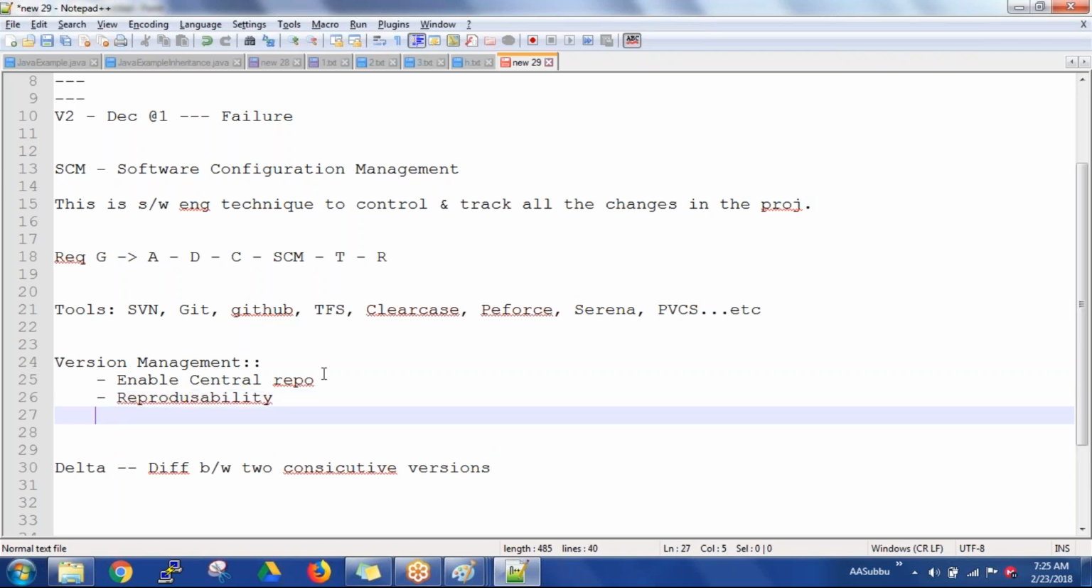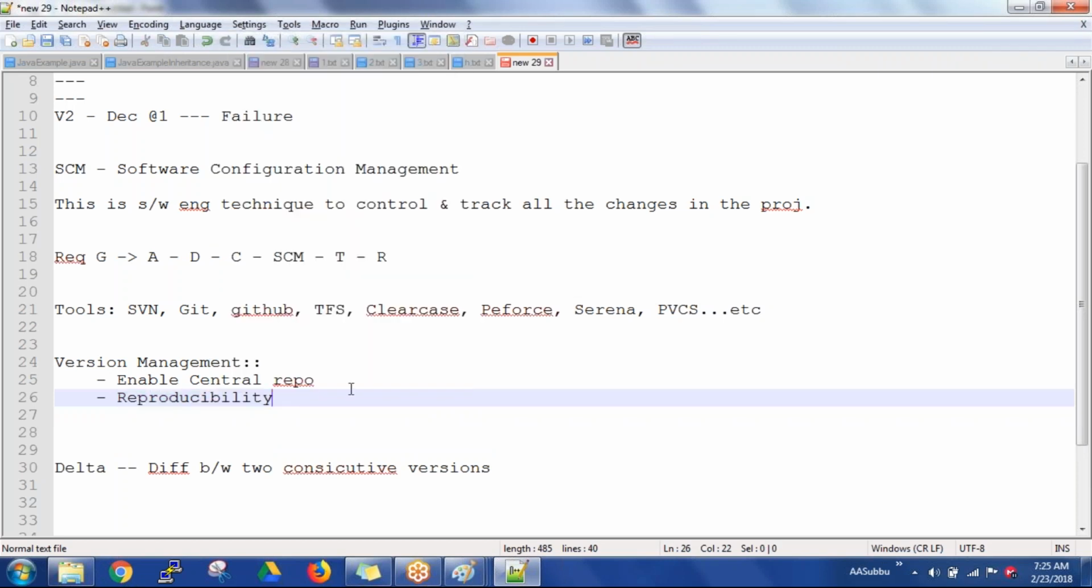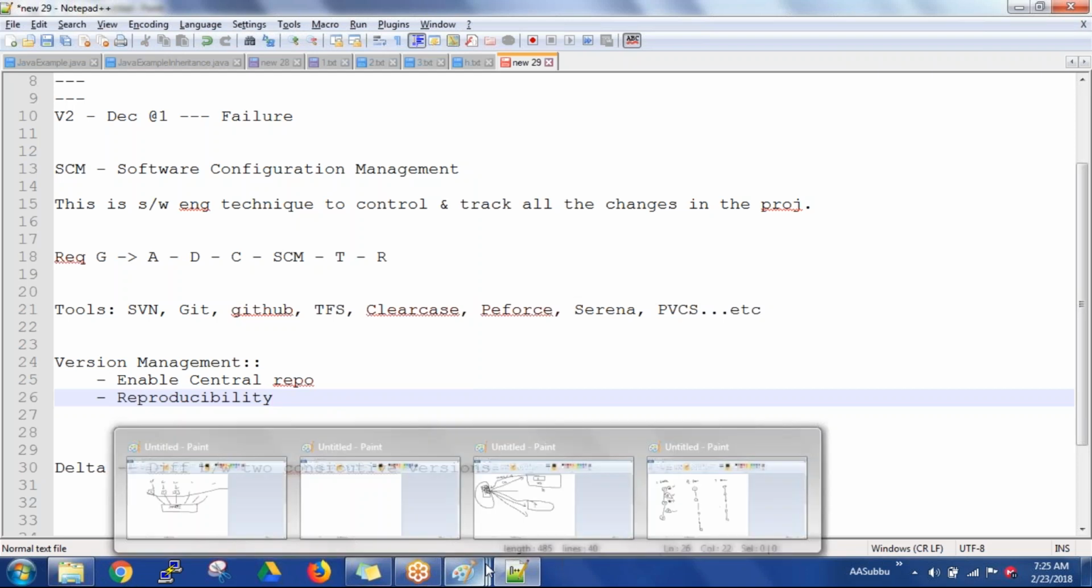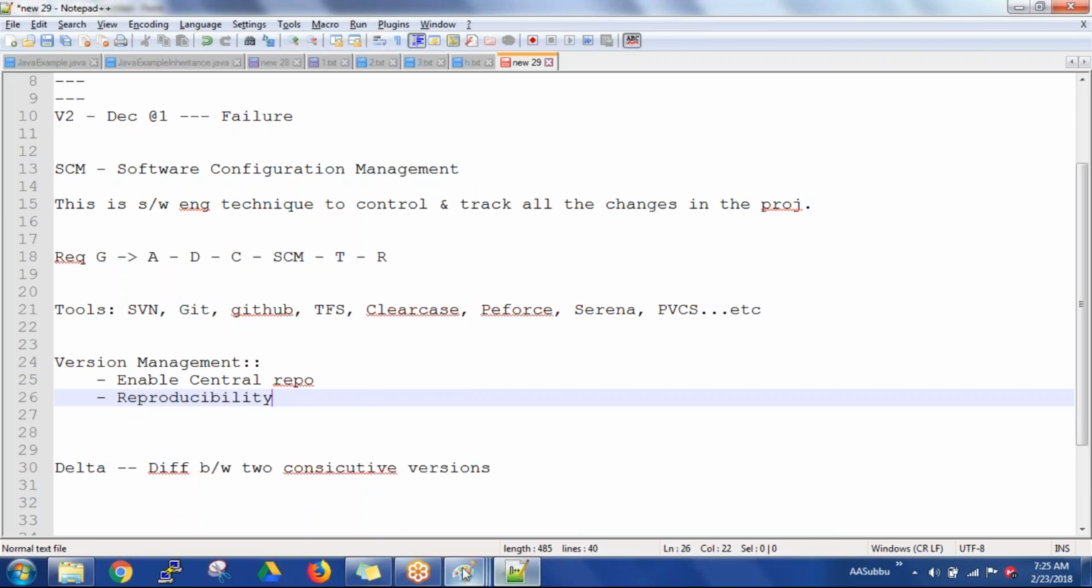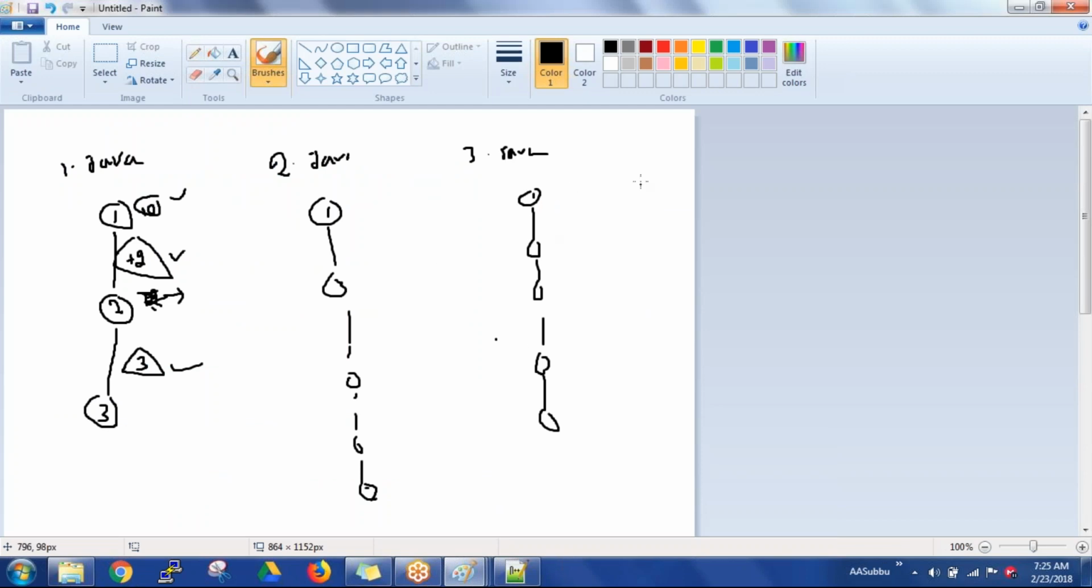Reproducibility is also one of the important features. What does reproducibility mean? Okay. So you have hundreds of files like this.